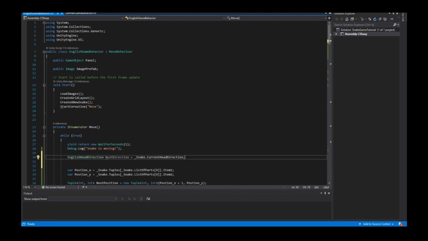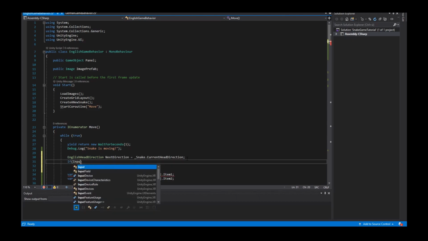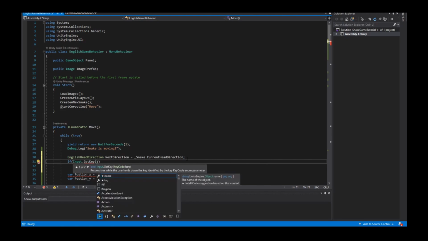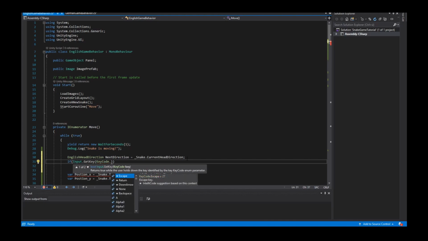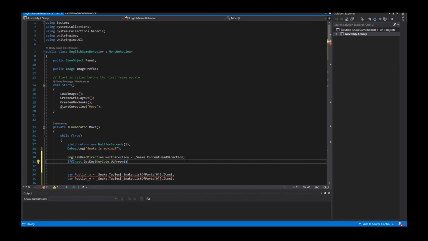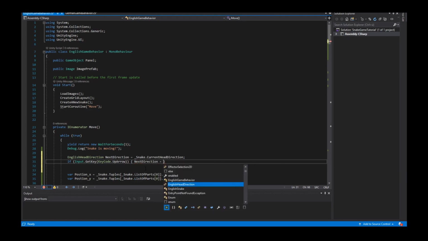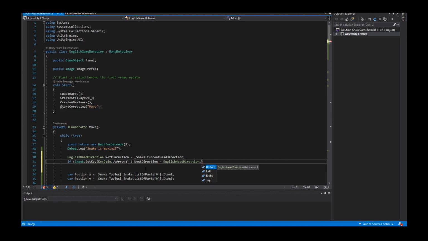Head direction. Then I use if input dot get key, and then I use a key code, for example the key code for up arrow. Man, this word is creepy. And if I push the up button on my keyboard, this method returns true. So I can say that the next direction is the direction to the top.